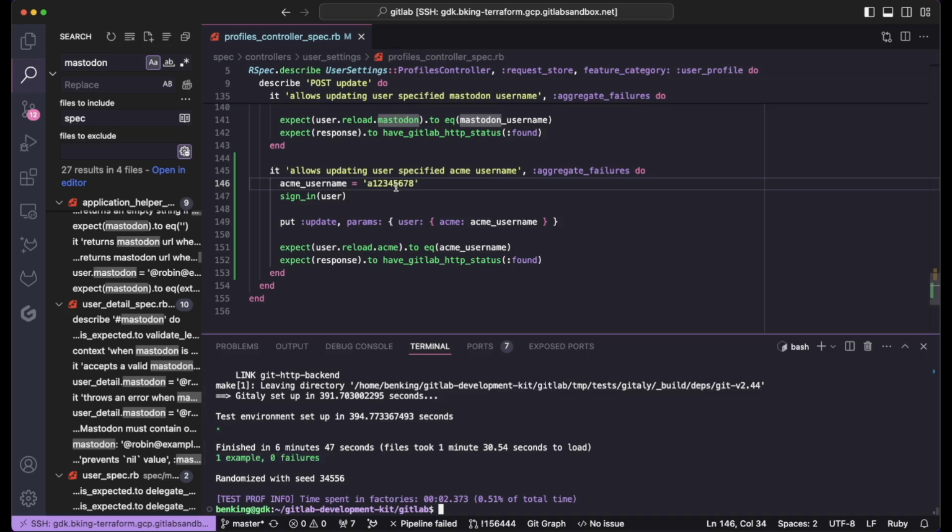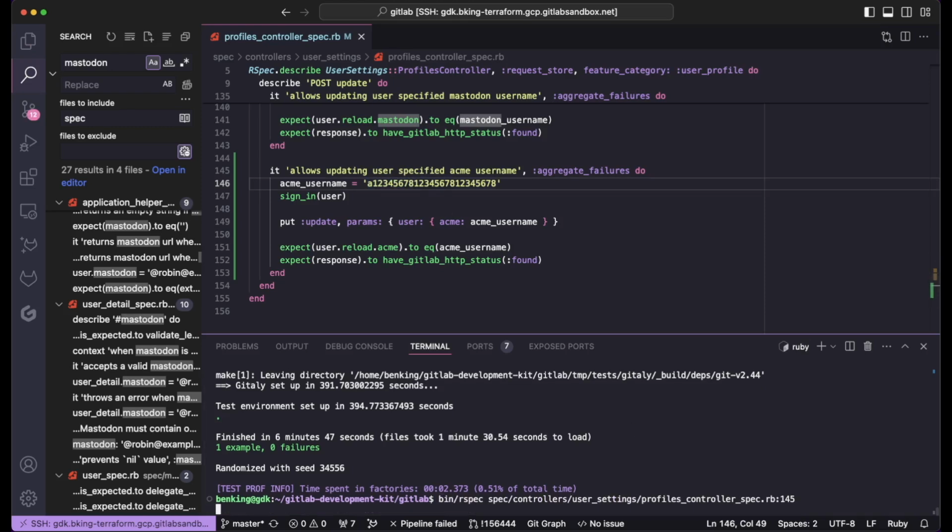So if I do an example and we try and make this string too long so that we try and validate the maximum string that we set, and we run that again, we should see as this runs, and once it completes, it should actually come back not successful because it won't have updated the Acme username. So I'll just let that one run for just a moment and we'll take a look and see how it looks once it's done.